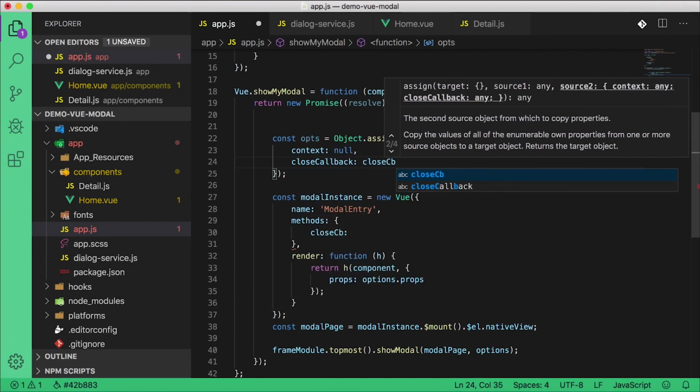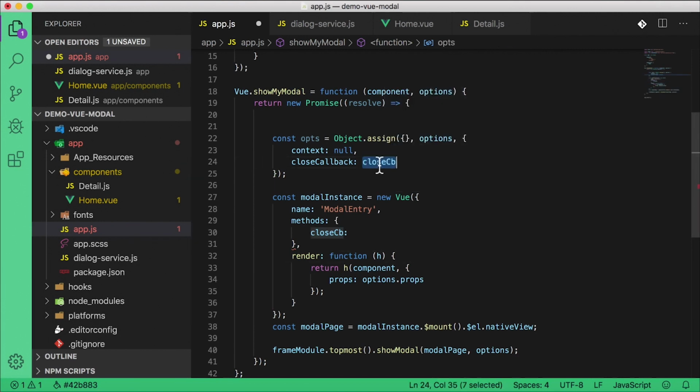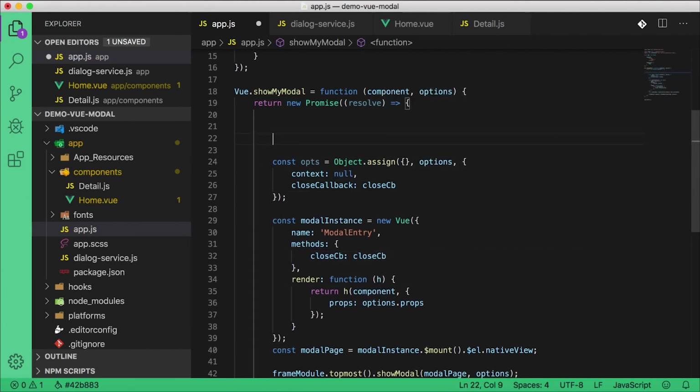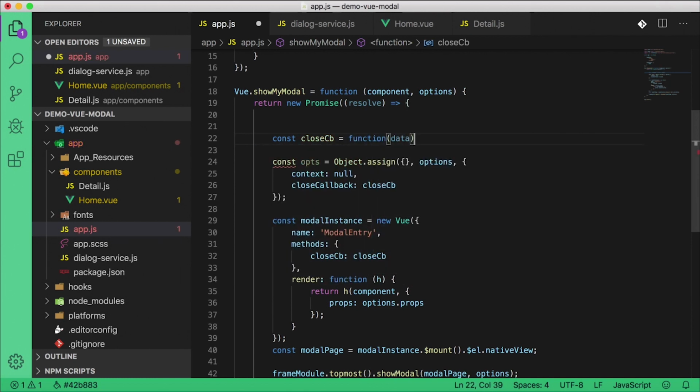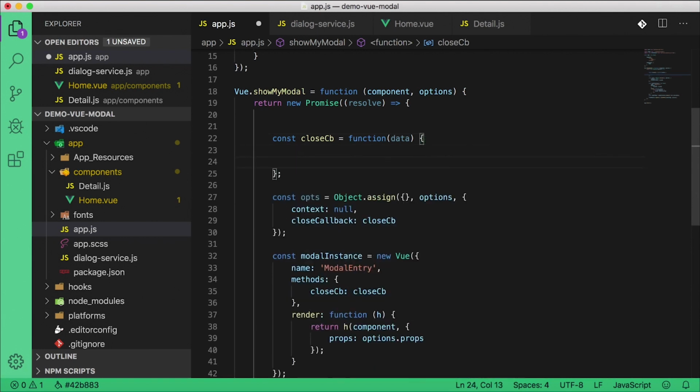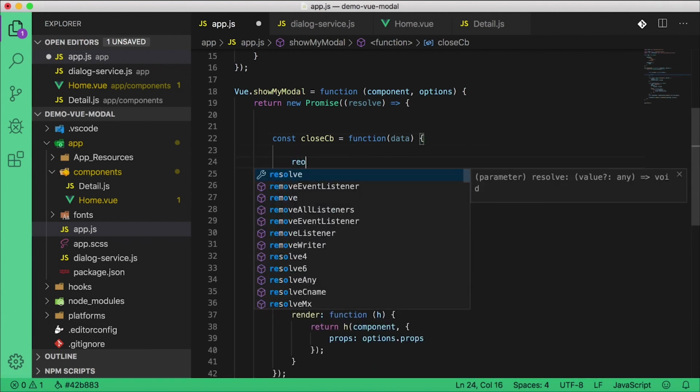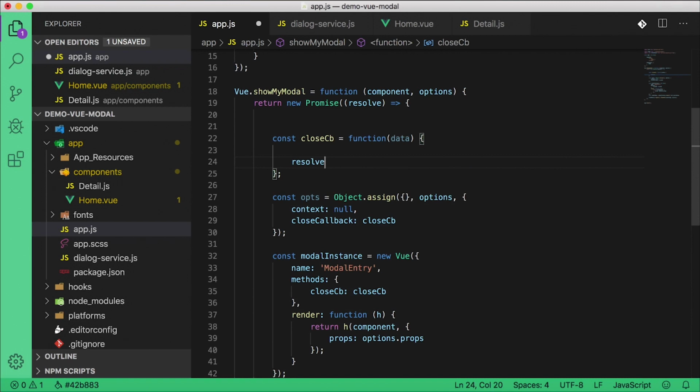So why all the mystery around this close callback, which by the way, I need to pass in here into methods as well. And we need to actually implement our close callback. So let's go ahead and do that. const closeCB. That's going to be a function that takes in our data that we actually want to pass back to the caller of the modal dialog. This closeCB is where we want to resolve our promise. That's the main thing that closeCB is going to do. And when we resolve the promise, we want to pass in our data that we get back.